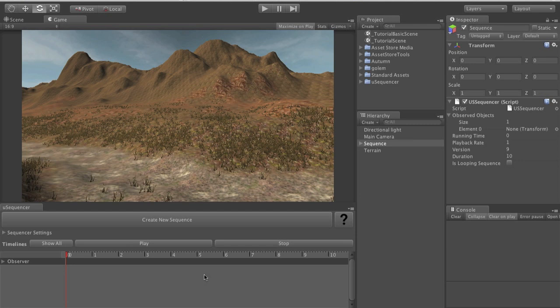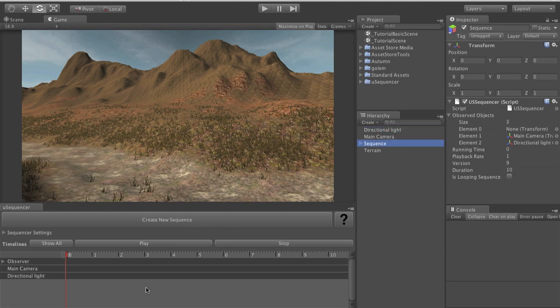We will now add some timelines to the sequence. We can do this by dragging an object directly from the hierarchy over the uSequencer window. We will now add two timelines, one for our main camera and one for our directional light. You can also remove these timelines by context clicking on them and selecting Remove.